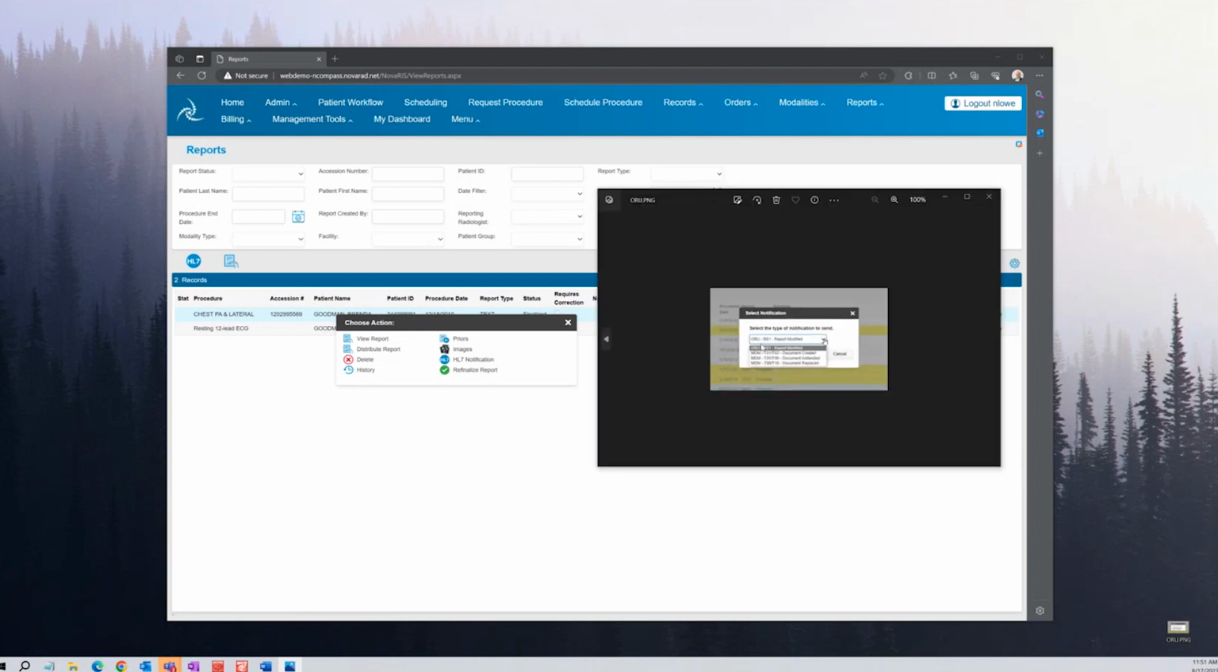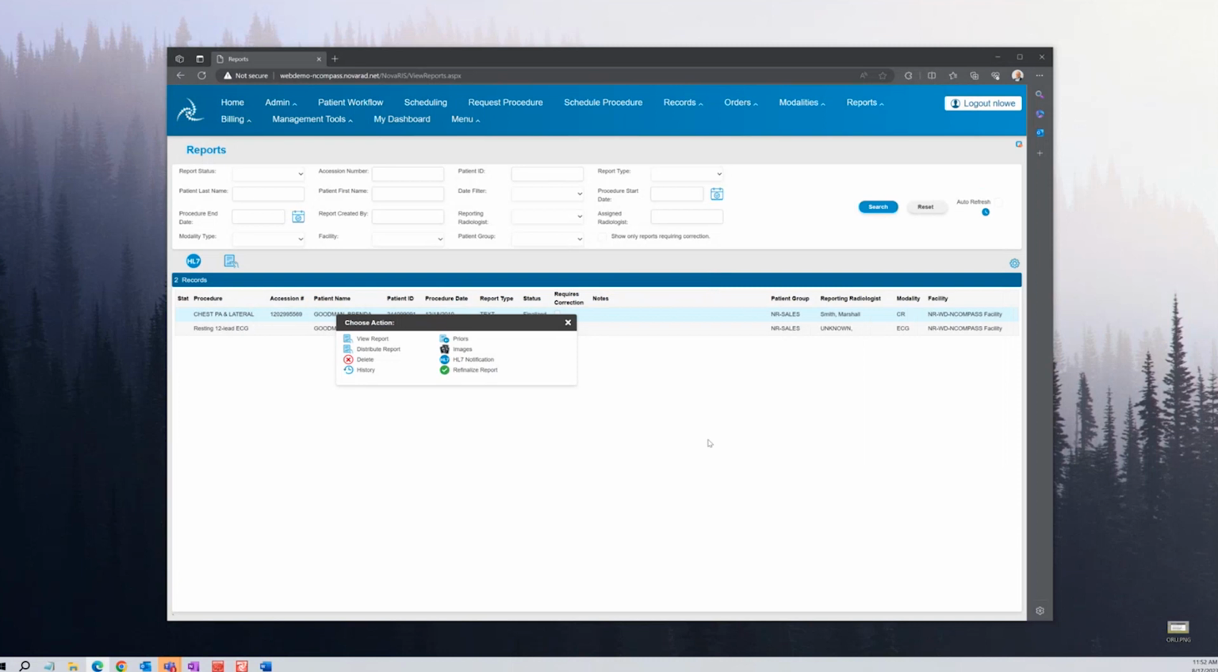What you will see is the different HL7 messages available in a dropdown. You will choose the ORU. You should only have one, and it is titled Report Modified. So when you click that HL7 notification, you'll get this little pop-up here, and you'll select the ORU Report Modified, and then you'll say OK. And that resends the HL7 message.